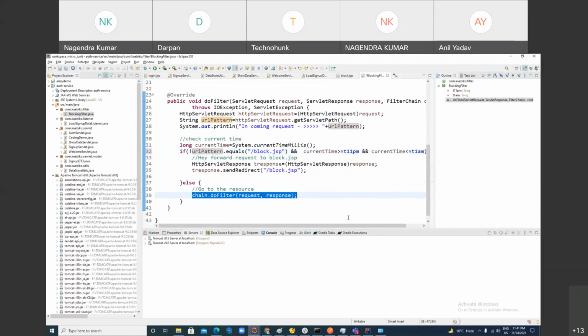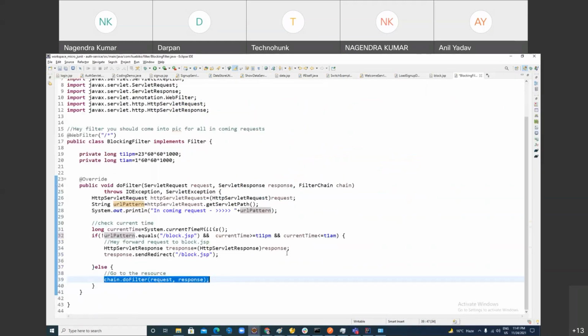Suppose I am accessing block.jsp. You would say, hey block.jsp, I'm not going to check time for you. You can come anytime. This page can be displayed anytime. So do you understand this condition, or shall I explain more? Because it has become a little complex, I can make it simple if you want. Let's make it simple.